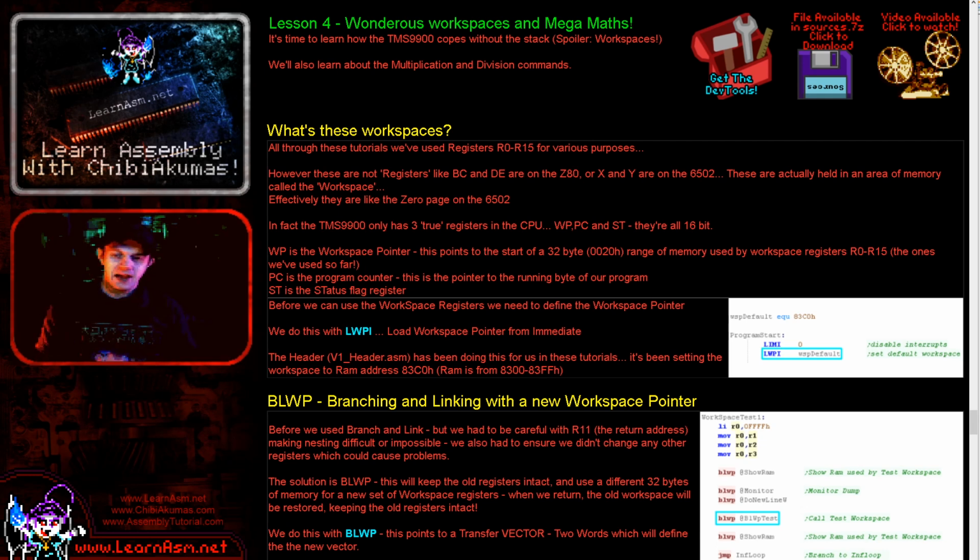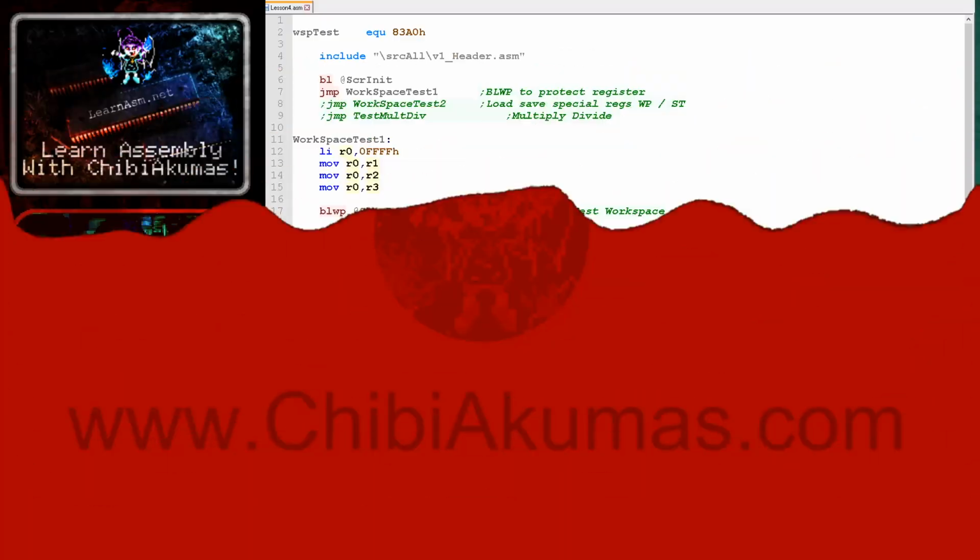We're also going to look at some other commands with regards to working with the workspace register and also the status register. And finally, we're going to be doing the clever maths that the TMS9900 can do, the multiplication and division. So we're going to get into those things today and really learn about them. Okay, let's go over to the code and check it out.